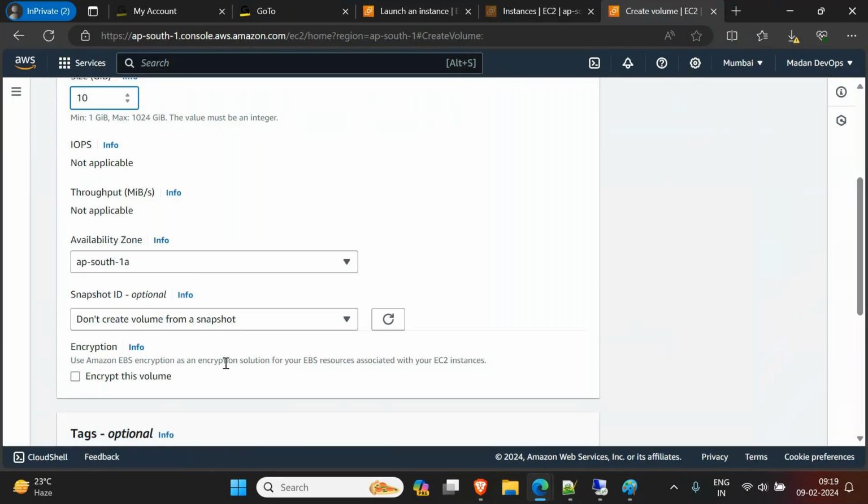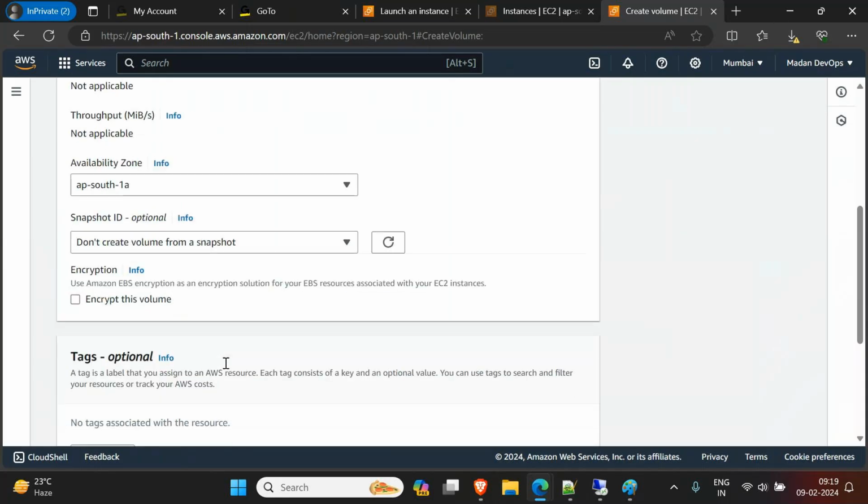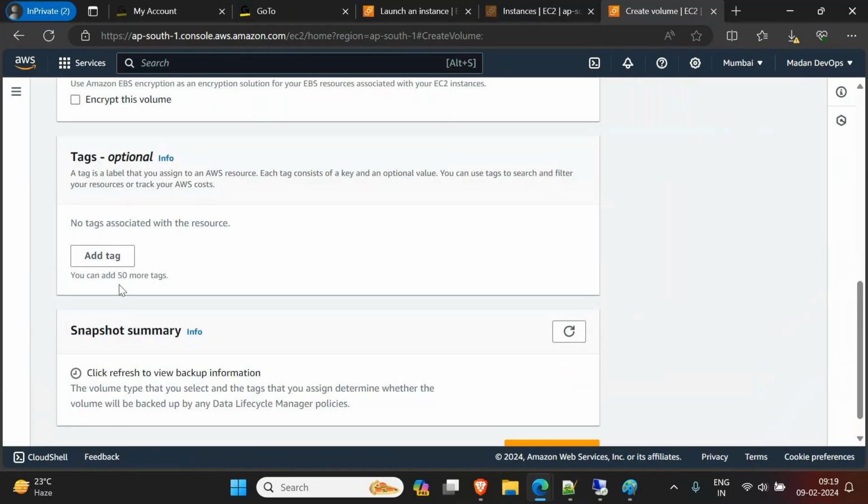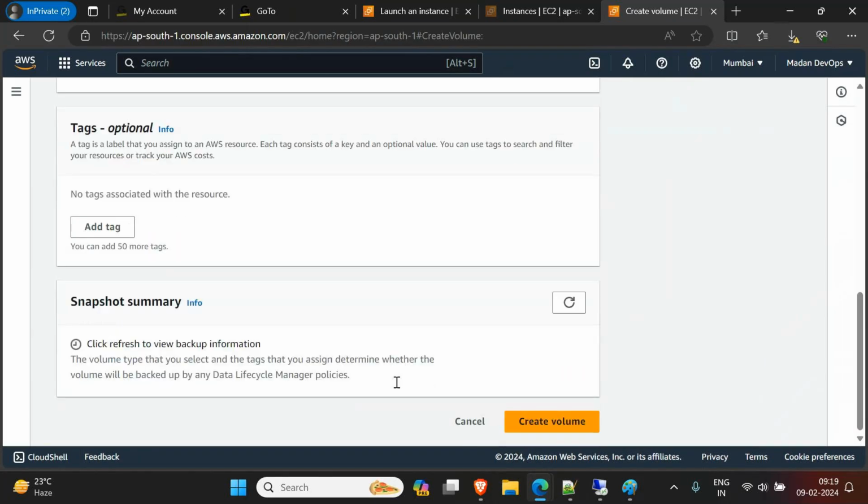Just come down, and you can give some tag name. Next time, when you're doing it correctly, we'll give a tag, no problem. It's optional, but we'll give one. Come down, click on create volume.